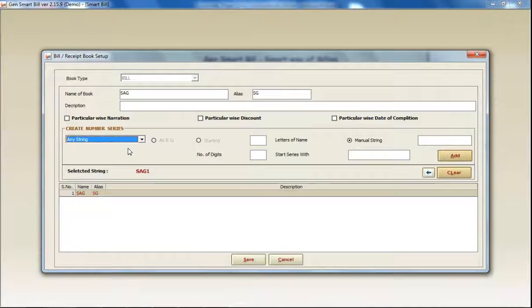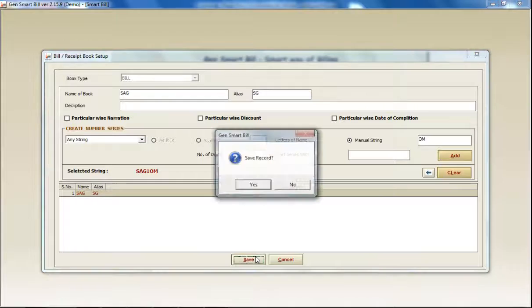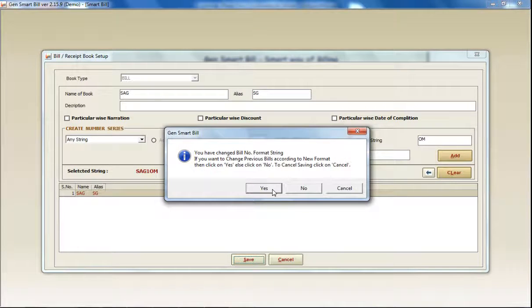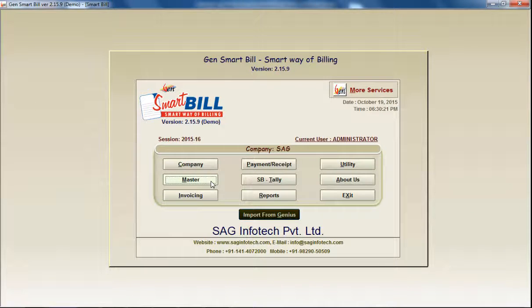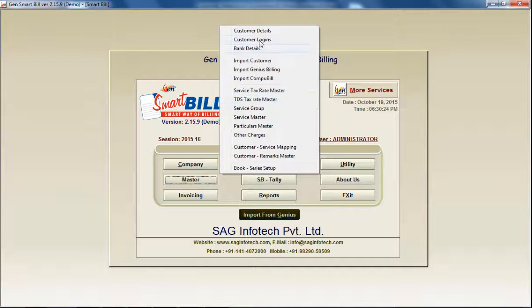For example, when I click on any string, I require that my name will appear, so I just select Om. Om will be shown when I take out a print. I click on add, so Om is automatically added. Okay, so I click on save. This way I can generate or prepare a particular format. Okay, now just exit from this option. When I have completely filled in all my master details, I am ready to take out a print. So I show you how.